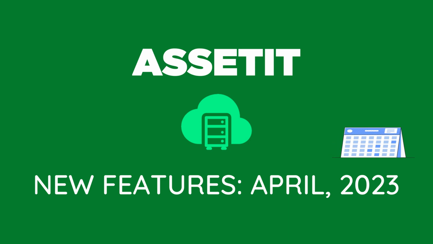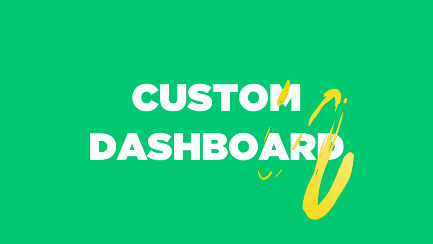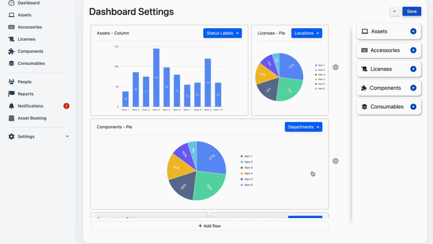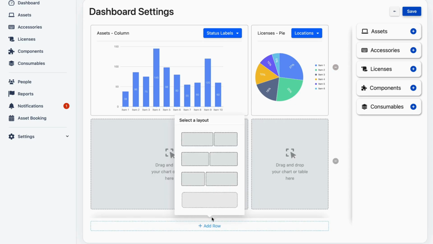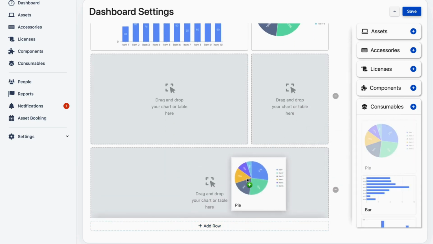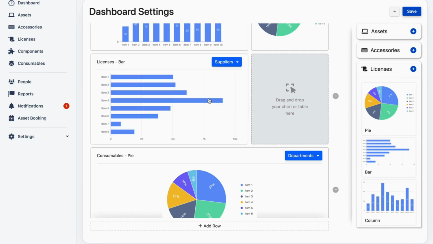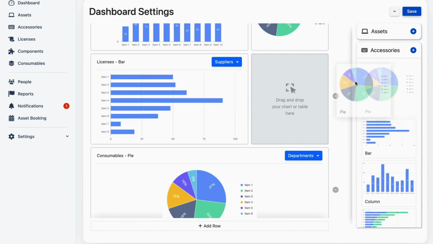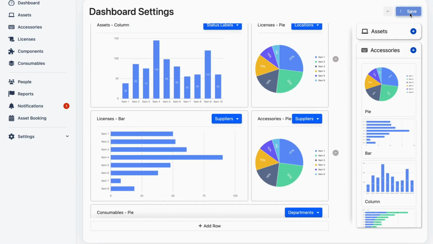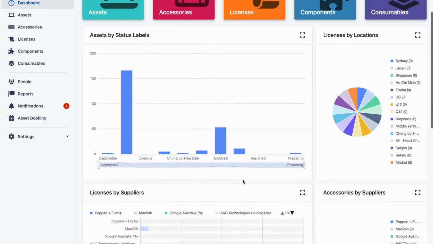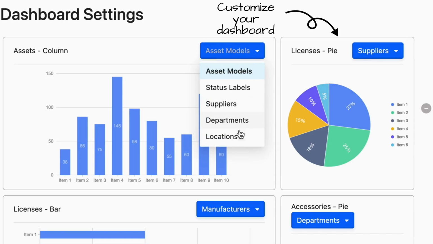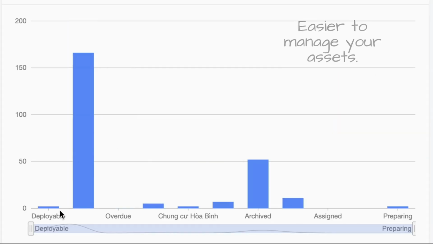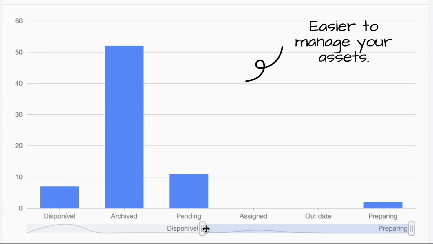And today we're going to be showcasing the latest features that will be released this month. Custom dashboard. Dashboard settings allow you to remove or add rows with your favorite layout, as well as drag and drop your chart table on the dashboard. Choose what you want to display to create a layout that works best for you, and even resize them to make sure you're seeing all the data you need. Customize your dashboard to display the information you need, making it easier to manage your assets.